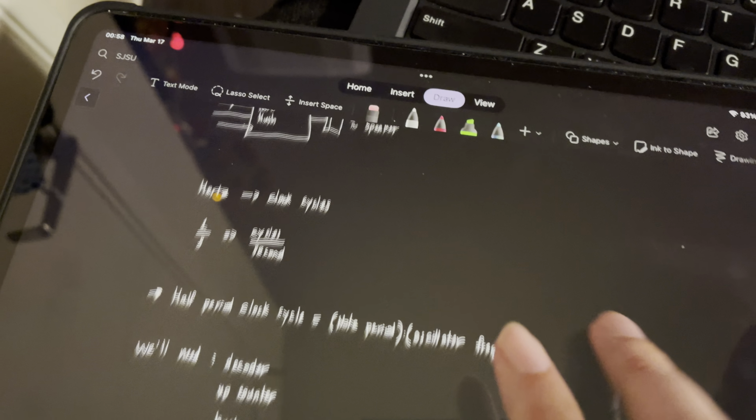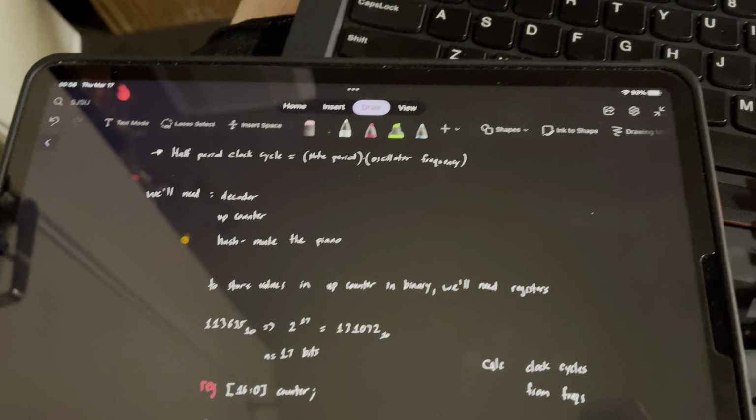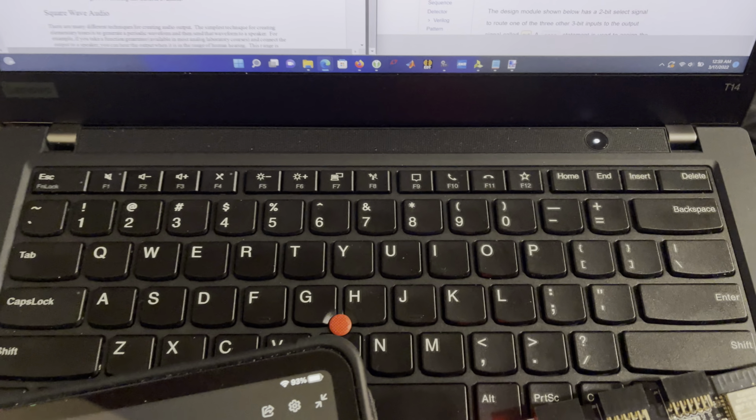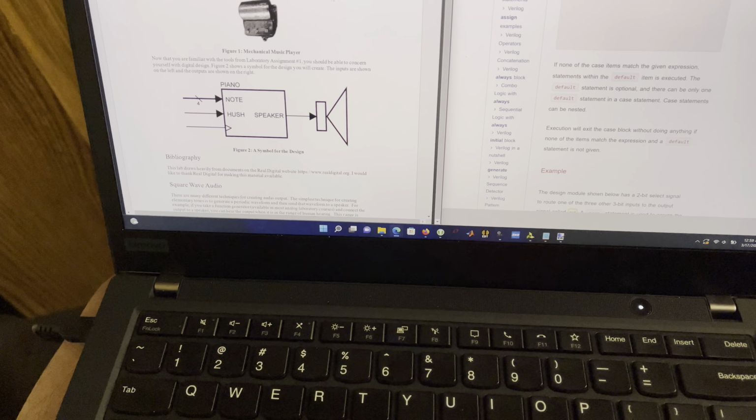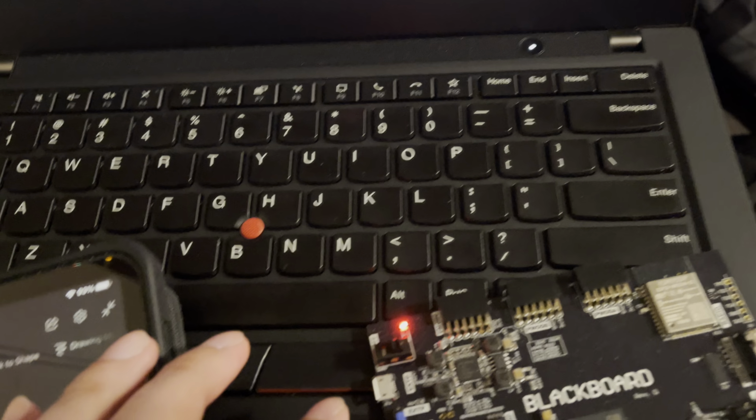And in this lab, we're going to be using a decoder, an up counter, as well as the hush to mute the frequency coming out of the headphone jack. And the number of decimal places, the decimal, sorry, I have to find a way to scroll up. Just give me 1 second.